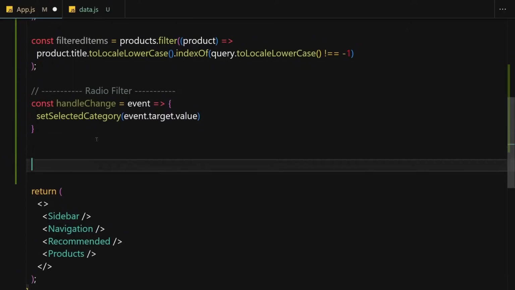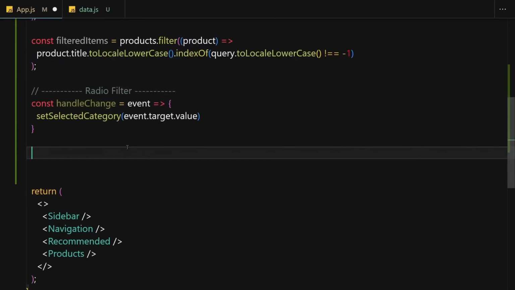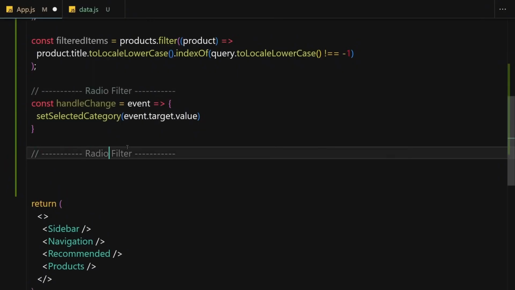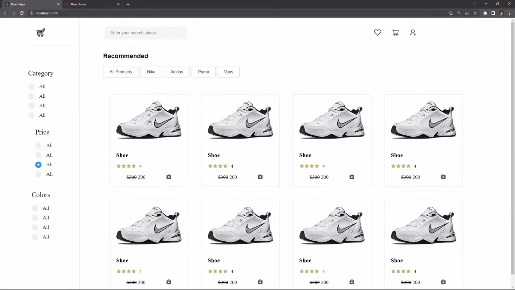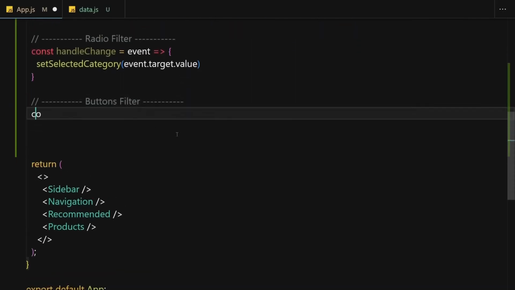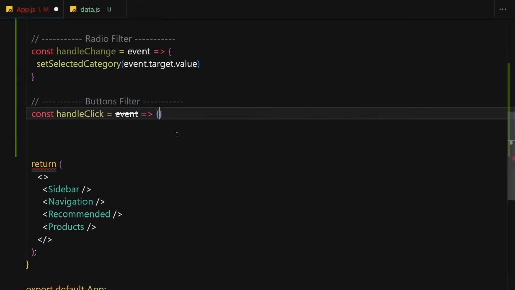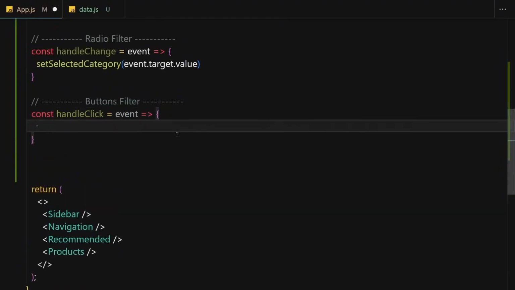So now the next thing we have to do is create a filter for the buttons. So once we click on each of these buttons, what do we want to do? We want to provide a filter for that. Okay, so const handle, I'm creating all of these functions right here, which we are going to pass into our components by using props very quickly.